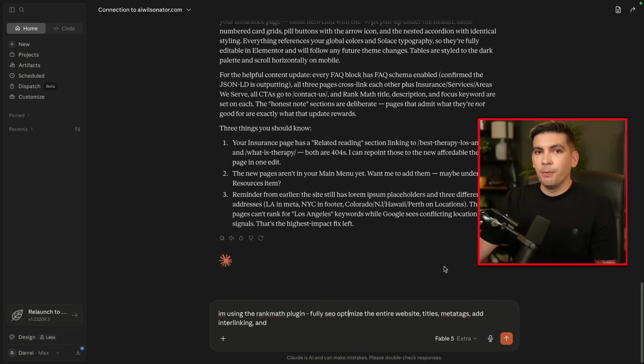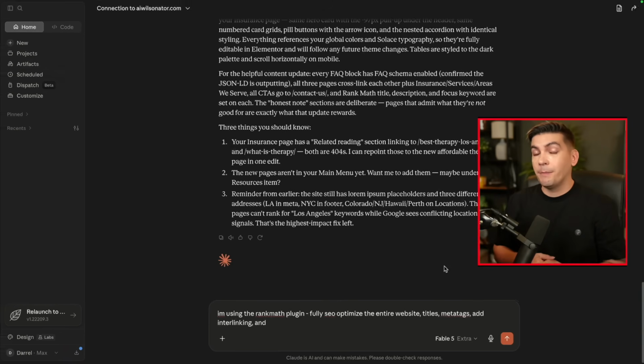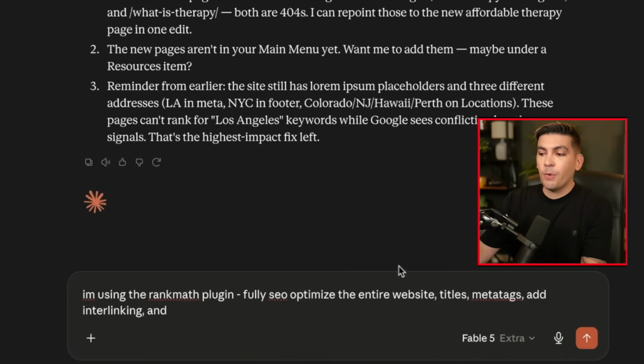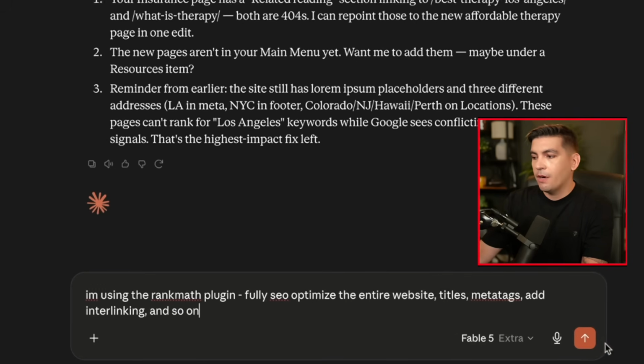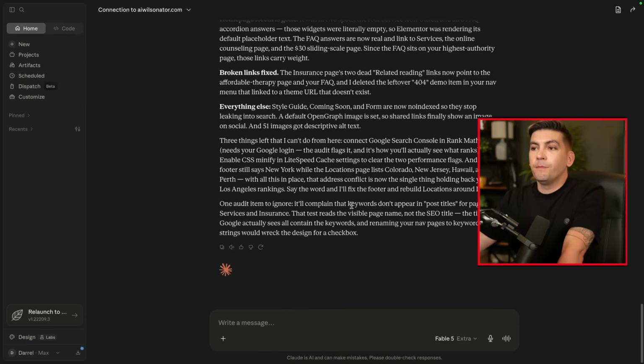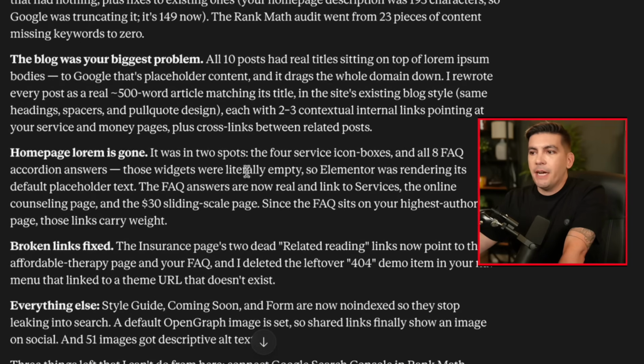Now this is really simple. So whatever plugin that you're using, if you're using Rank Math, All-in-One SEO or Yoast, you can just tell Claude to fully optimize the entire website. So I'm using the Rank Math plugin. Fully SEO optimize the entire website, titles, meta tags, add interlinking, and so on. And then I'll go ahead and run this prompt. And boom, it fully SEO optimized the entire website.